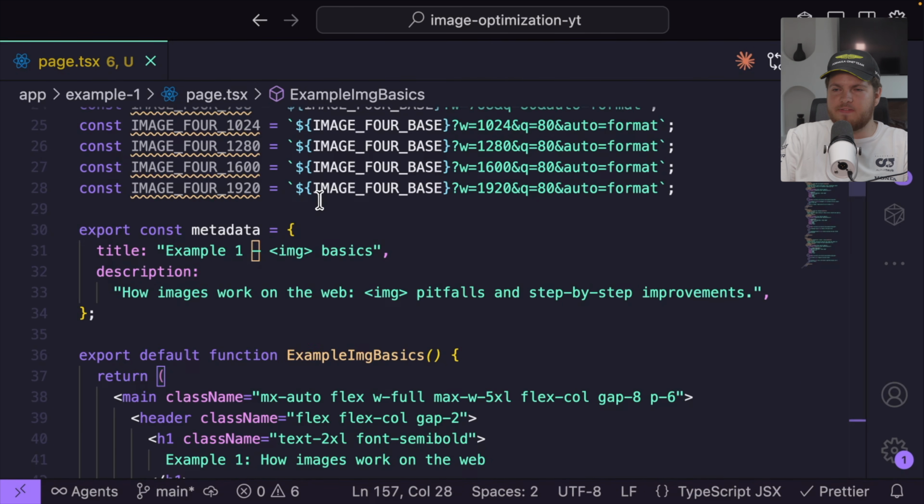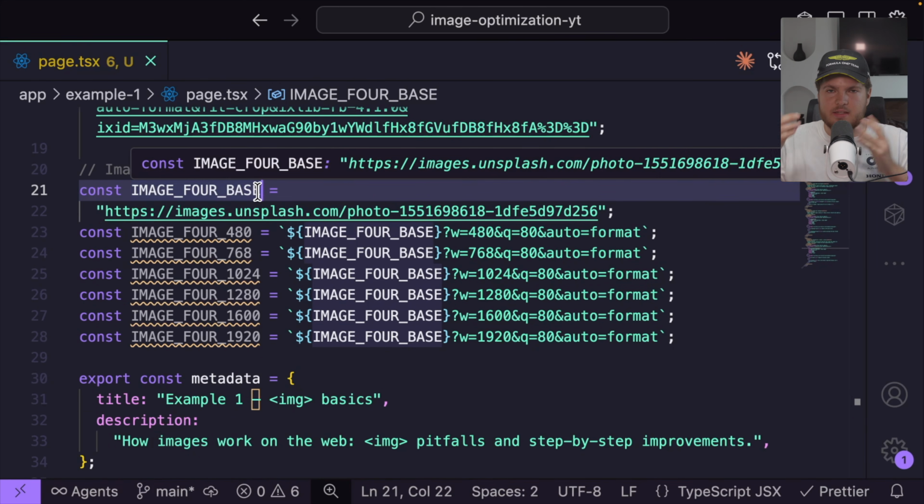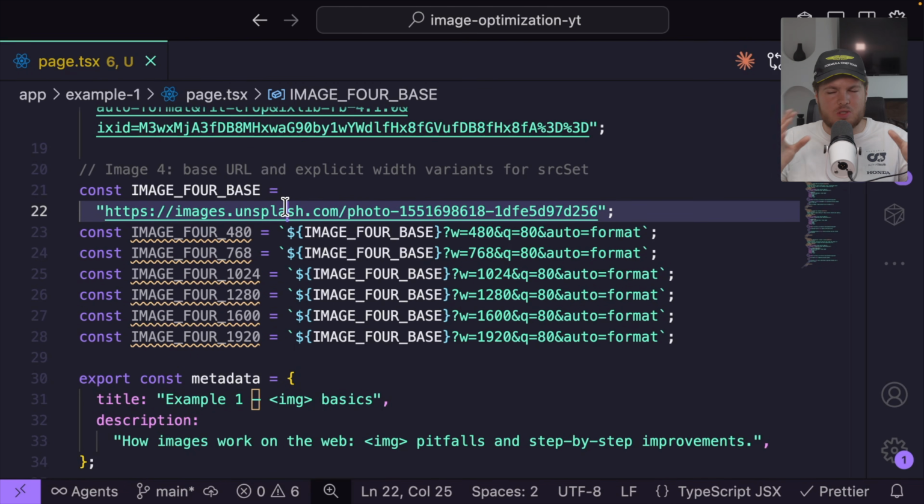So at the top, I defined a few new constants. First of all, this is my base constant. This is like the image in its full width and height, full resolution, in other words. And here I have a few more constants, but these restrict the width. What do I mean by that?